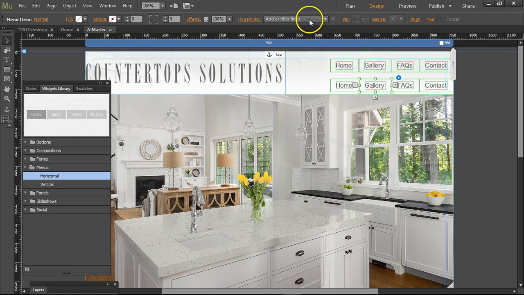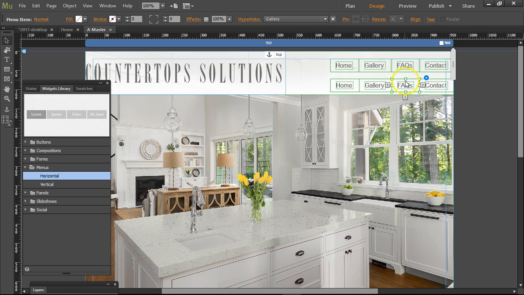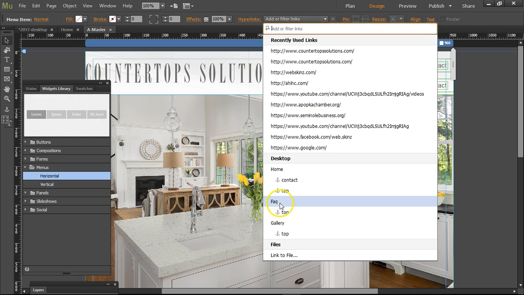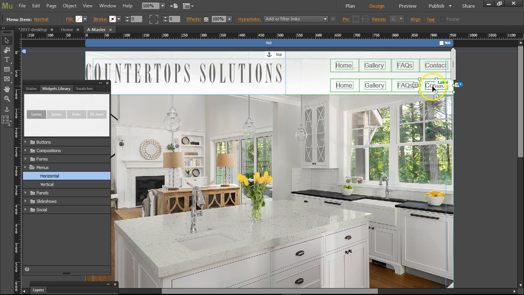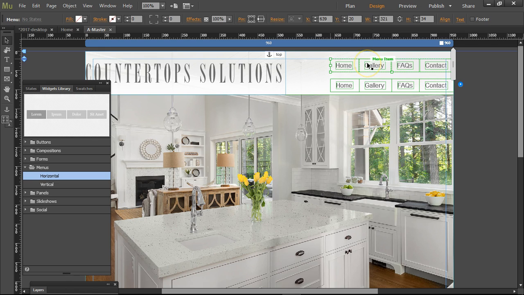Then gallery. Let's click that. And I'm going to click the gallery page and then facts. I'm going to do the facts page. And then for contact, this is the one right here. We're going to hyperlink to the home page's contact anchor that I showed you at the beginning of this video. Click on that one. Okay, I'm going to delete this one so it's out of the way. Drag this up so it's centered with the logo on the left.